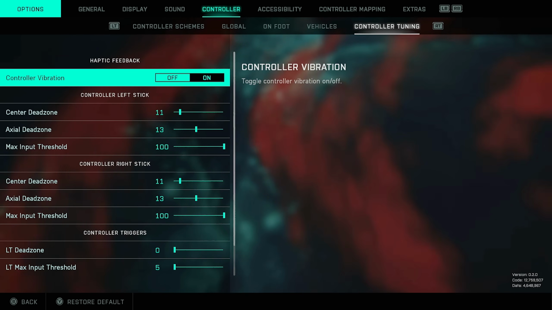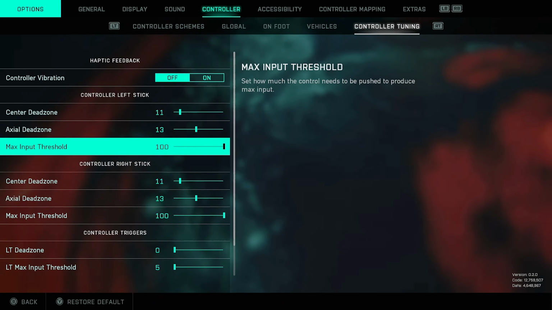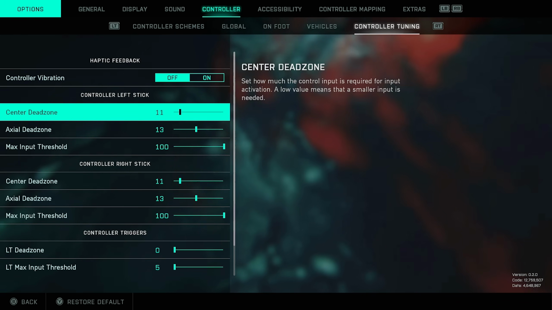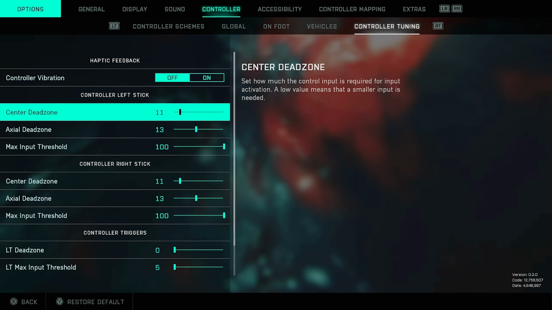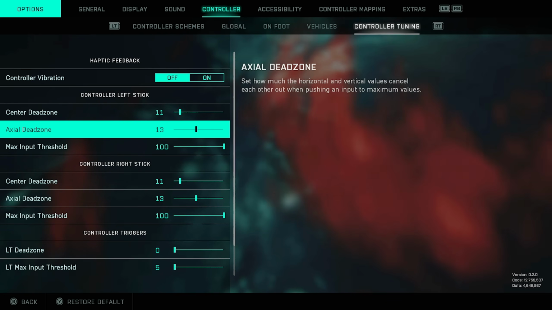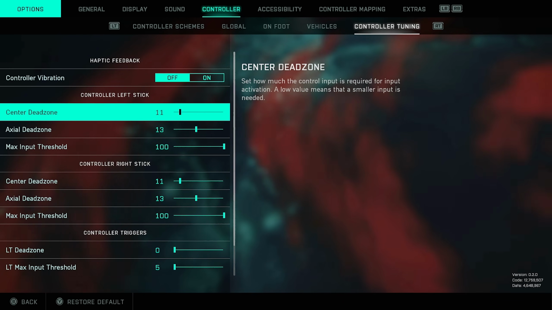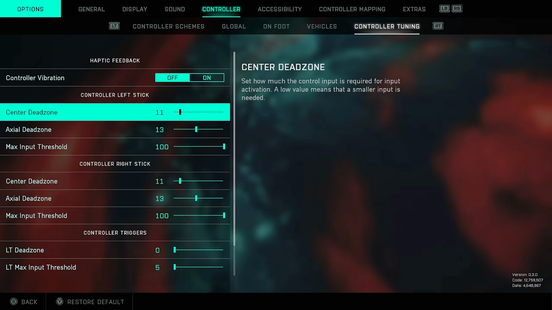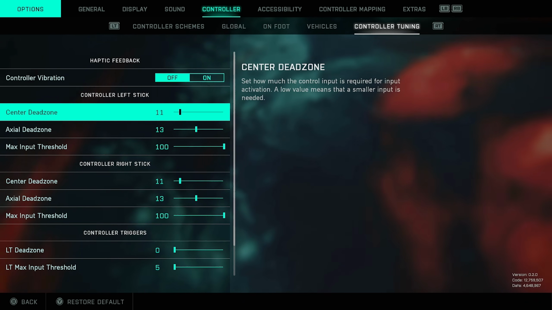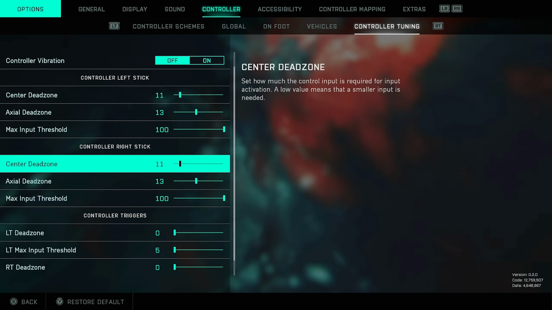And there's controller tuning. I leave the vibration off. I do turn down my dead zone on my sticks. The reason for that is because it gives you a little bit more precision with your sticks. It's not going to feel as delayed when you start to move the stick. I really like 11 and 13 for both of these. Just feels right for me. If you do it too low, you'll start to get stick drift. And if you do have a controller with some pretty bad stick drift, I would leave them on a higher setting. But I have turned it down to 11 and 13. It works well for my controller.